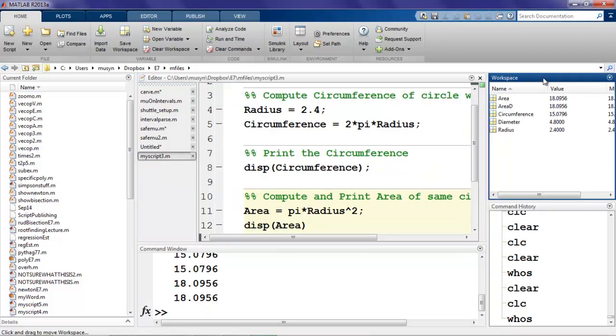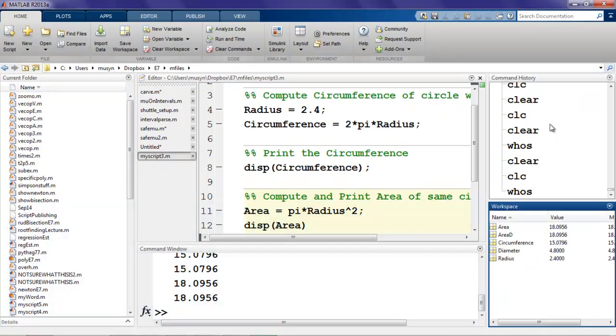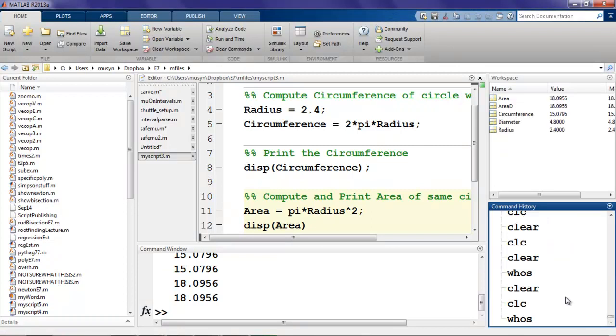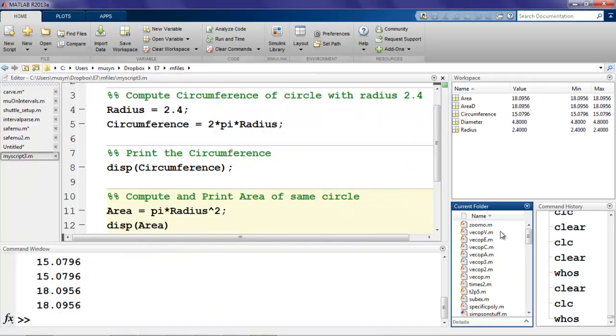You can also move windows easily. Move the workspace down to the bottom here, or move the command history down to the bottom. Maybe the current folder is taking up too much space and I'd like to move it down with the command history. Drag that over here. Now I've got more real estate for the editor and the command window.